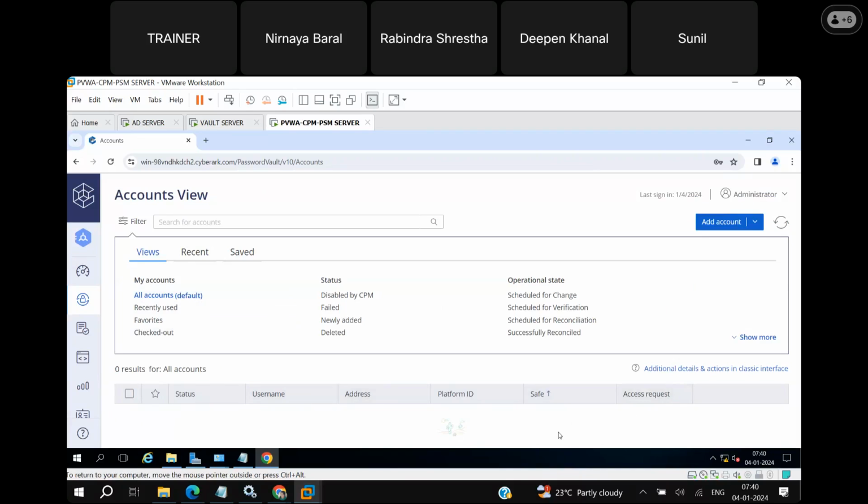Later in our operations, after completing the implementation phase, we will onboard some privileged accounts and perform some operations on them. For now, just remember that once you install PVWA, we have to use the PVWA web interface in order to do the configuration.